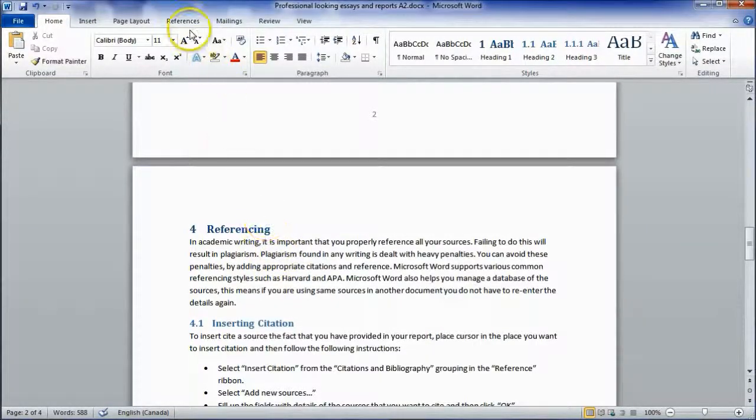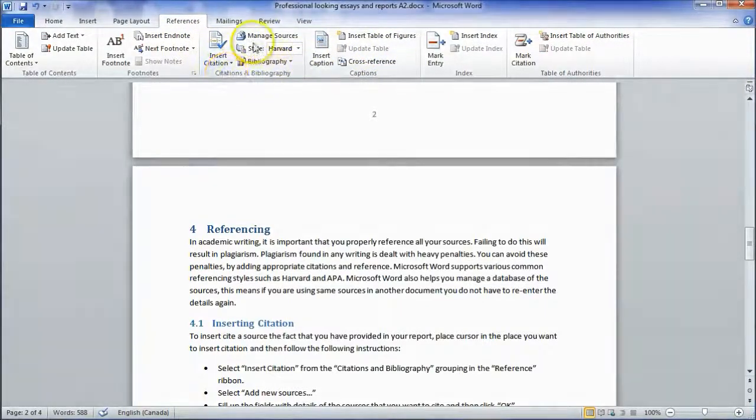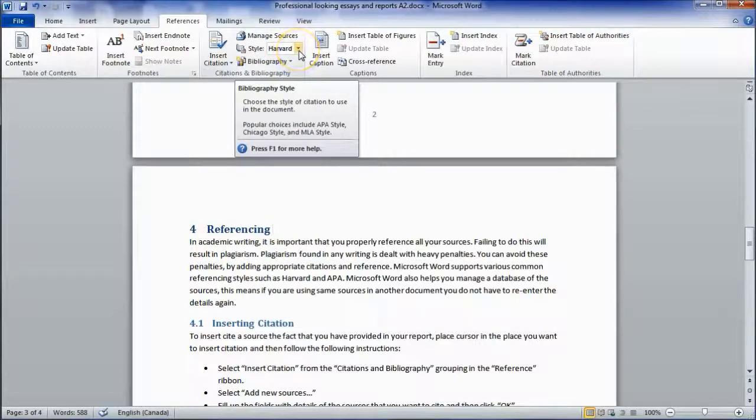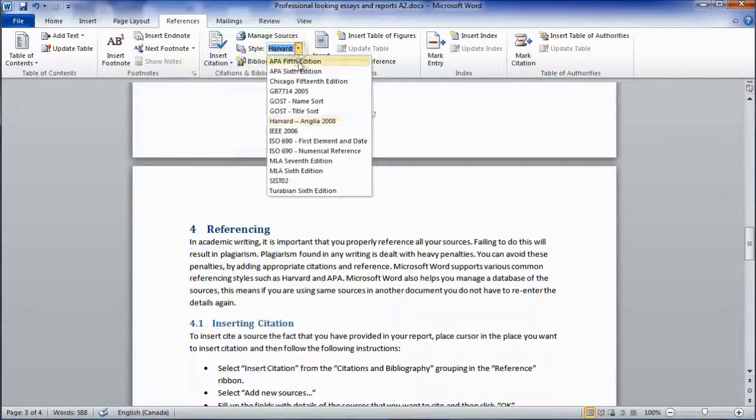You can use Microsoft Word's citation and bibliography functionalities to achieve this. First of all, you have to select the right style which has been accepted by your university. And there are many different referencing styles. Let's go with Harvard.